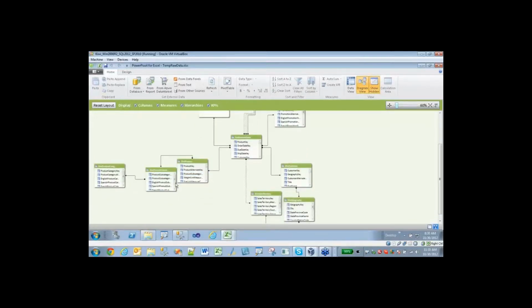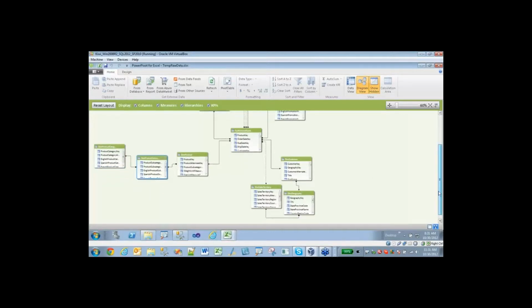And you see I've got a little bit of snowflaking here where I've got product and product subcategory and product category, and so I can kind of move these items around and make it a little easier to look at if I want to. So we'll bring in, let's see, bring that over here, kind of straighten things out.